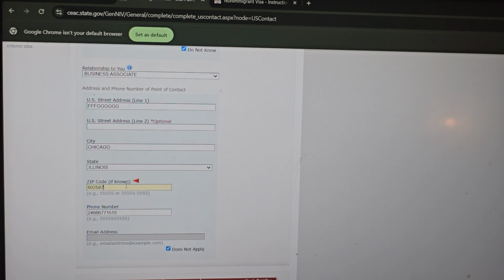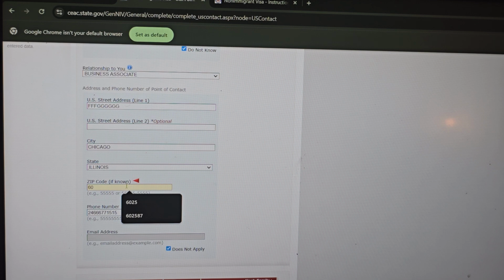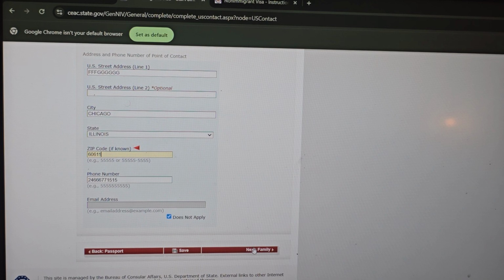60. Okay, 60. Let me put in the correct one. 60 611. Yes, I think now it should work. Next is the family.